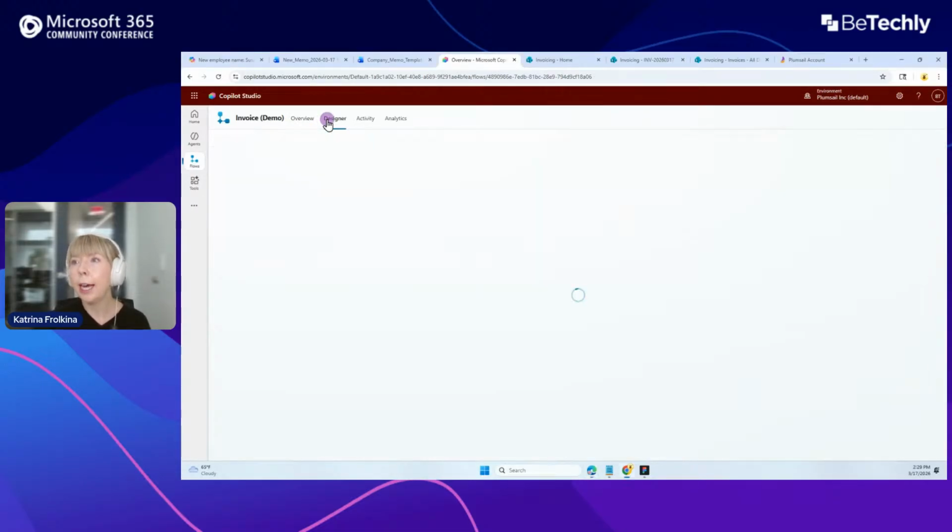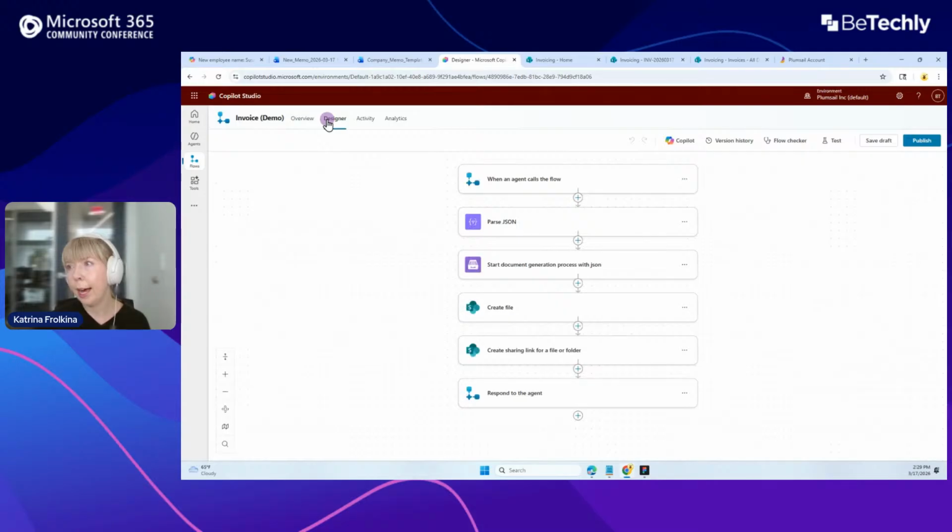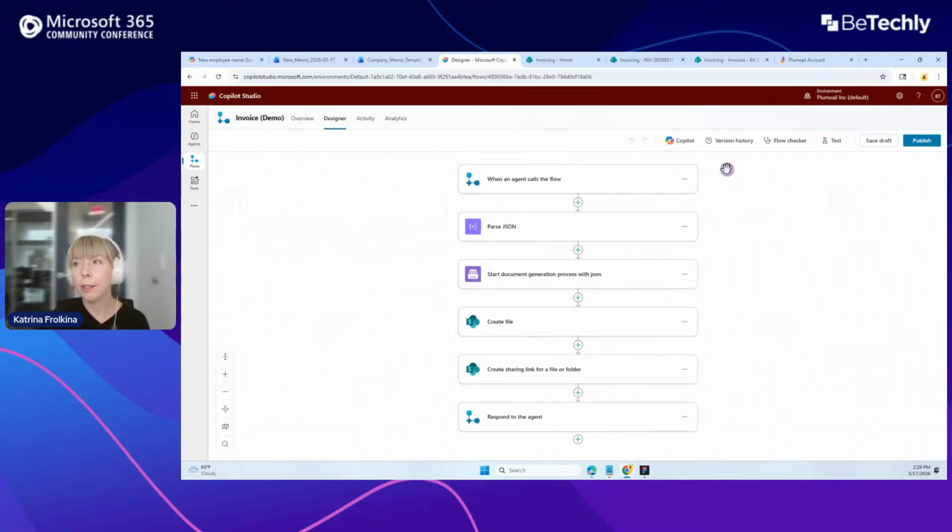But let's look at the designer part, where we have all the actions that make this agent work. As you can see, it's very similar to Power Automate. And if you're familiar with and you've built flows in Power Automate, this is going to be a very easy transition as it uses the same logic. The tool looks very similar.